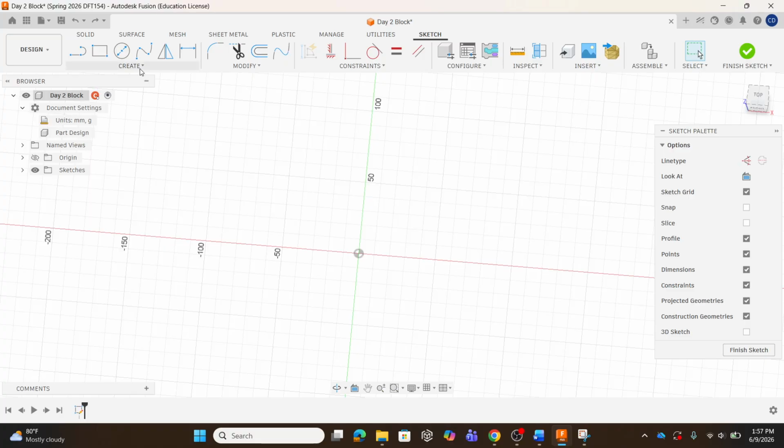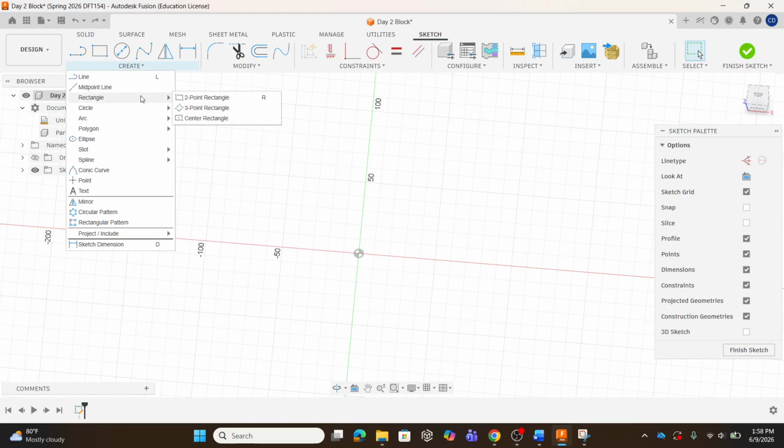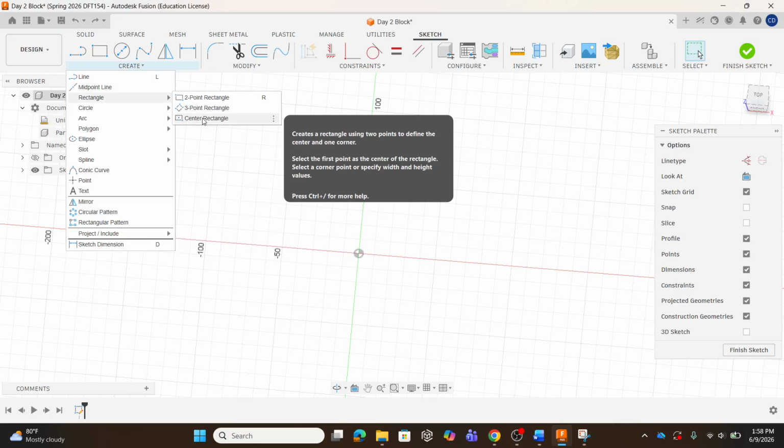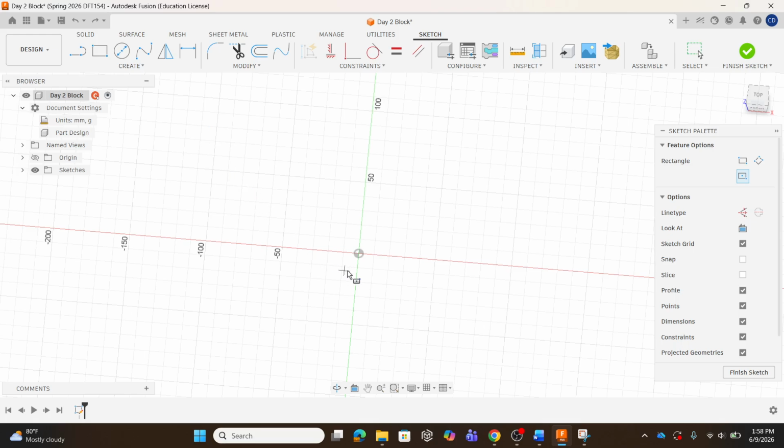And what I'm going to do is I'm going to create in the drop down menu. We're going to come down to rectangle, and I want to do the center rectangle feature. And what this is going to do is I'm going to place the center point of the rectangle and then pull away, and it's going to give me my shape based around a center point. So when I click on that, and I'm going to come to my origin, click my origin, and then notice as I pull away, the origin is at the complete center of this square.